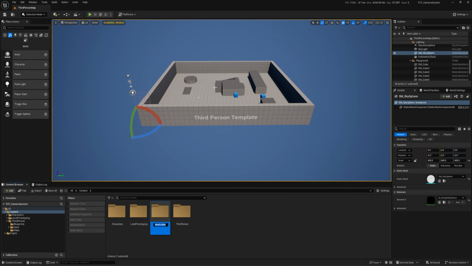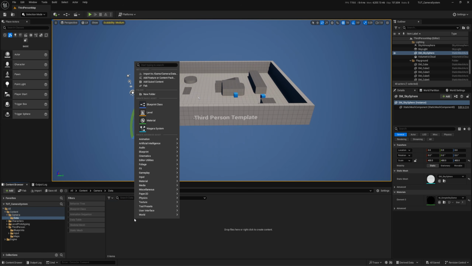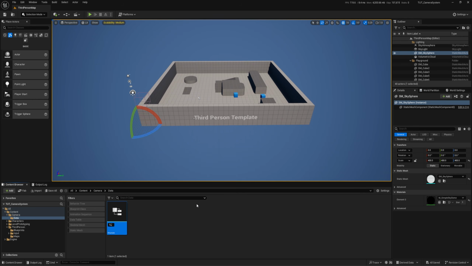So we're going to right click, new folder. I'm just going to make one called the camera. And then inside of the camera folder, I'm going to make another folder, right click, new folder, and call this data. Now, if we open up the data folder, we're going to go ahead and make a structure. So if we right click, go to blueprint, and then click on structure right here, we can name it S_CameraData, or obviously, whatever you want to name it. But essentially, this is just going to be the data for our camera movement.